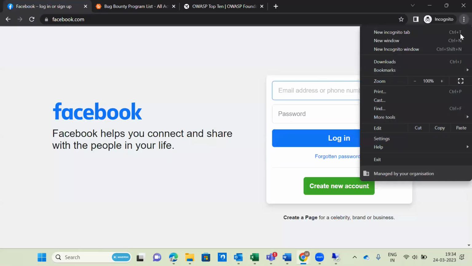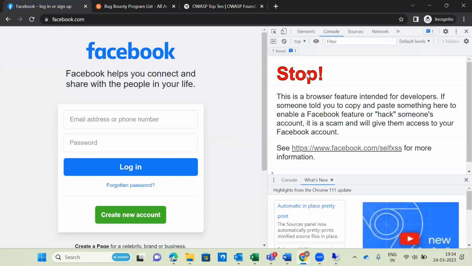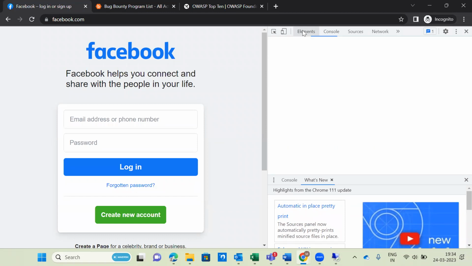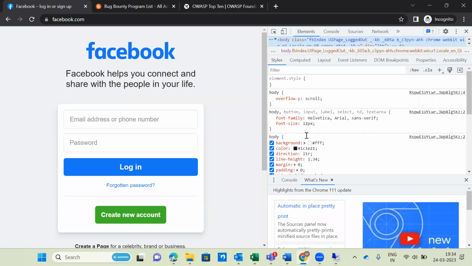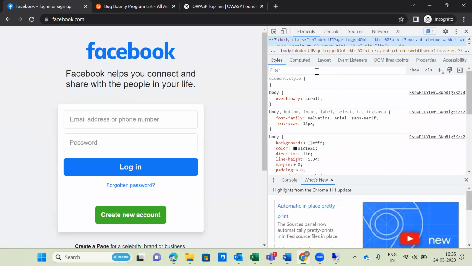So go to here, go to more tools and click on developer tools. Once you click on developer tools, here we'll come to know what are the different types of programming elements they are using. You can see the programming language, whatever they are using. It will not expose everything.